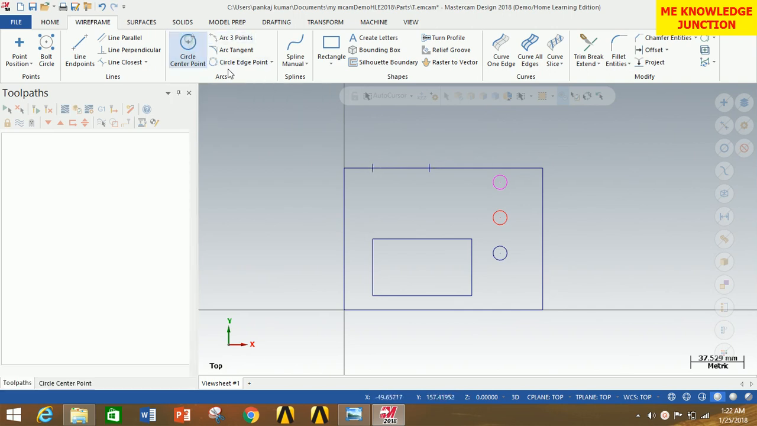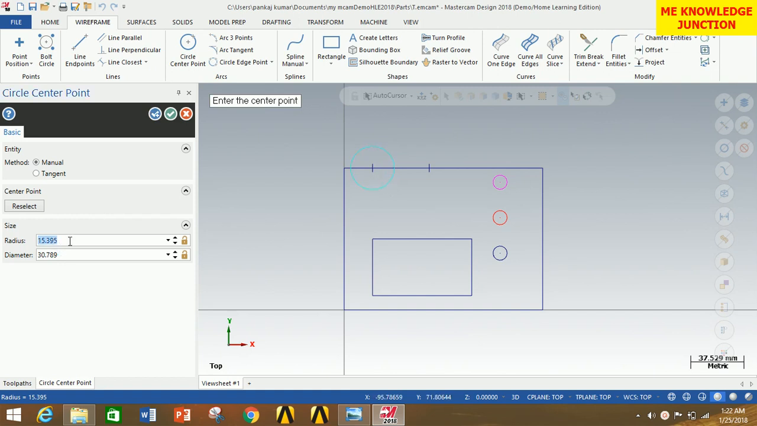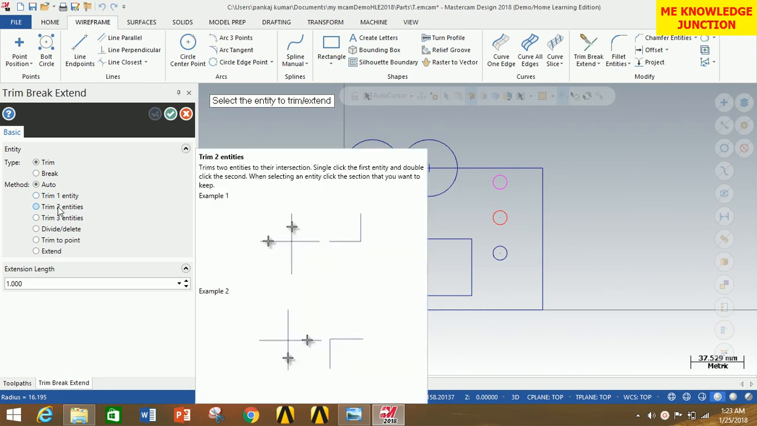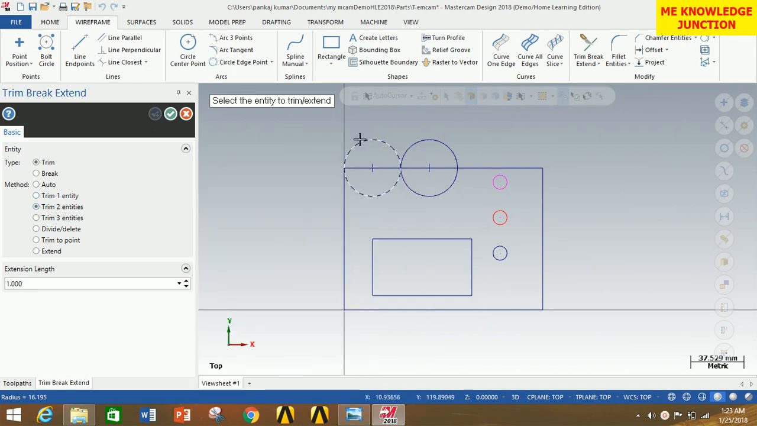Now you will have to draw two circles of radius 20 mm at these defined point positions. So again click on circle center point, draw a circle of radius 20, go here and give the radius 20 and press enter. Now again click on the plus sign, go here and draw another circle, and give the radius as 20 and then press enter. Now click OK. So we have drawn the two required circles. Now there is no need for this portion and this portion. For this I am going to click on trim break extend and select trim two entities, and select the entities that you have to keep. I have to keep this and this, so I have selected this. Now I have to keep this and this, so select this and this.